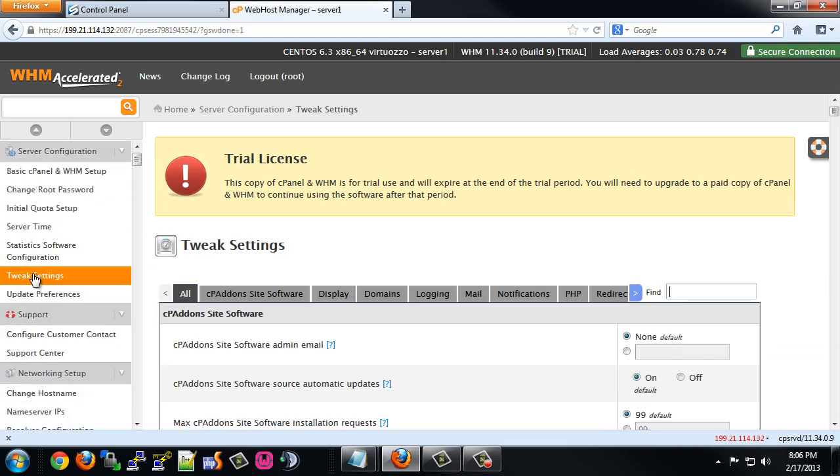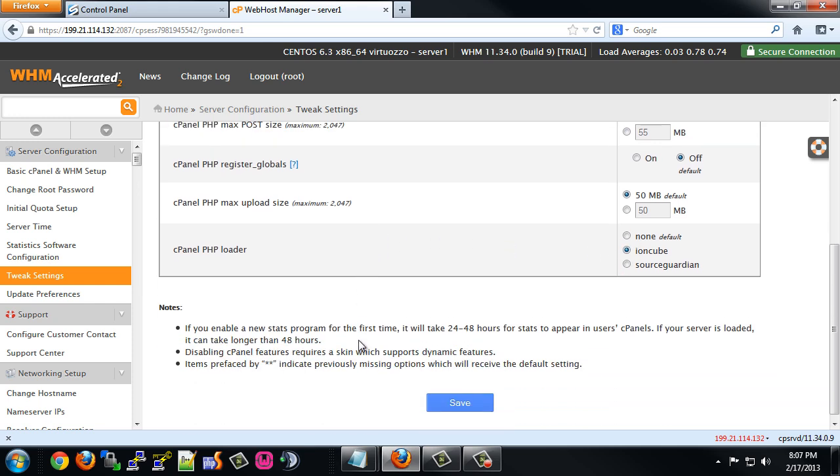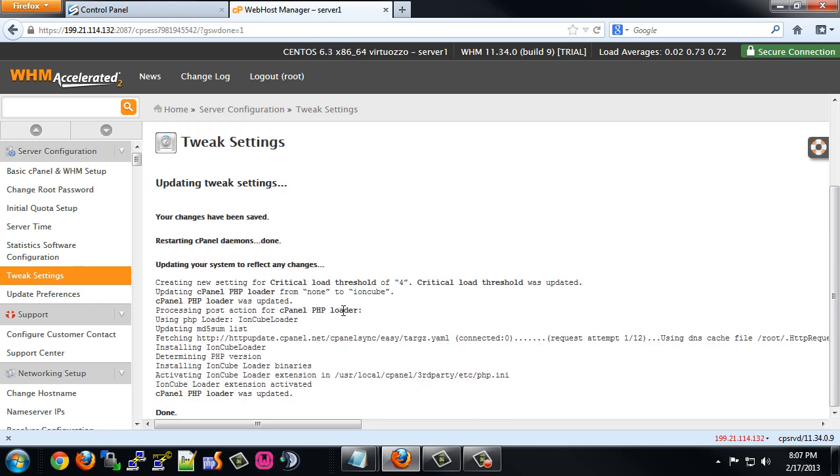One other thing that we want to do real quick is tweak the settings. And here we just want to go into the PHP because we did enable IonCube. And if you have a script that uses IonCube, we want to go ahead and make sure that that's enabled here. And go ahead and click Save.